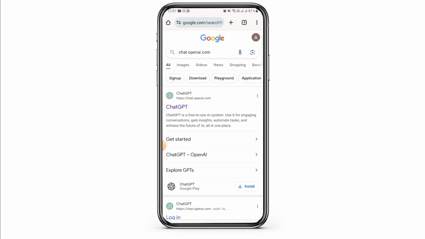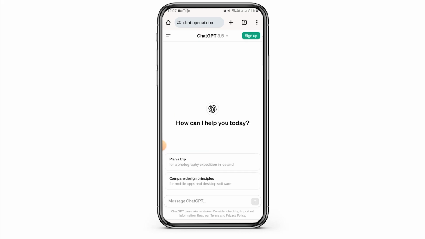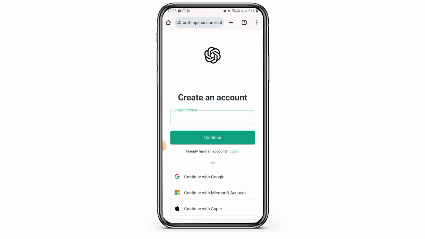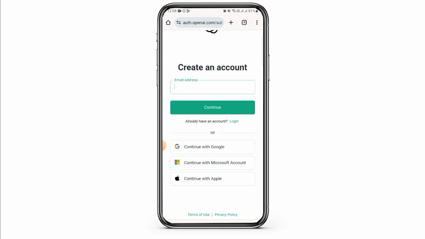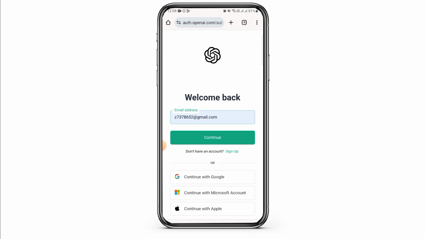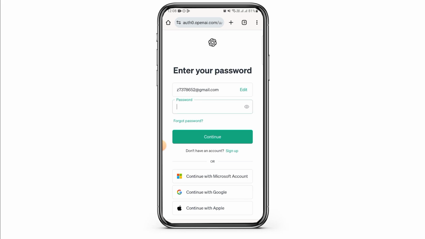Now search for chat.openai.com. Once you get here, tap on the option of sign up. Here, if you do not have an account, you can create one. If you already have an account, tap on the login option. Go ahead and enter your email address here, then tap on the continue option.